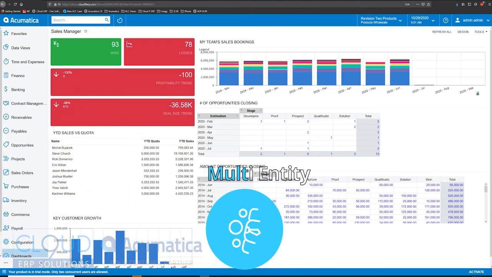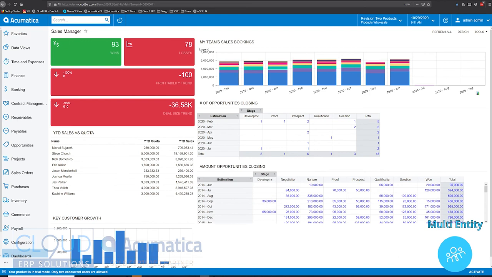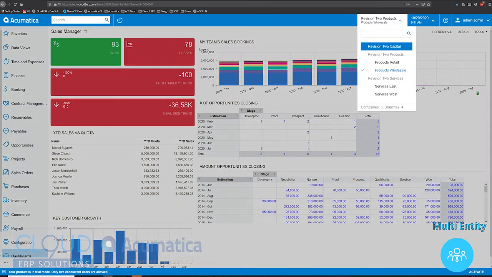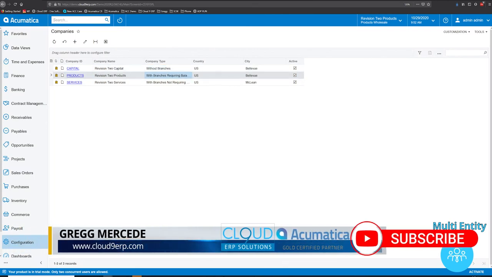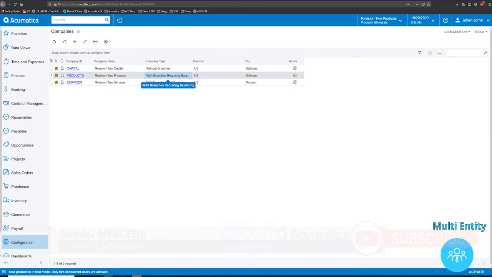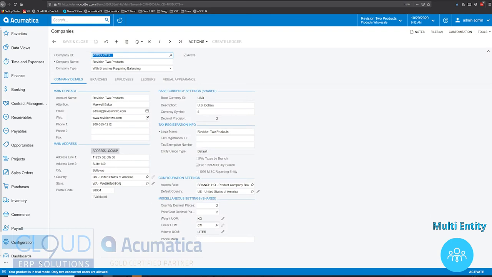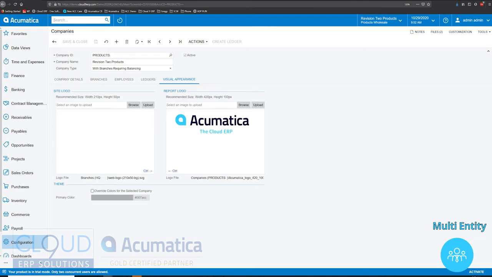Multi-entity. Acumatica gives you the ability to have multiple entities within the same tenant. So for example, you can see here at the top of the screen, I can see all my different entities, different companies and branches from within. I can configure those here and require branches or even balancing entries, GL balancing entries between different companies for intercompany transactions. Each company or branch has the ability to have different address information, different logos. All of these things can show up on reports and other forms.